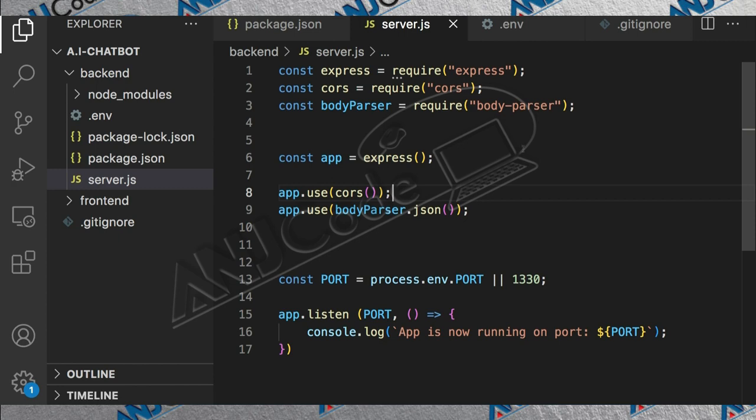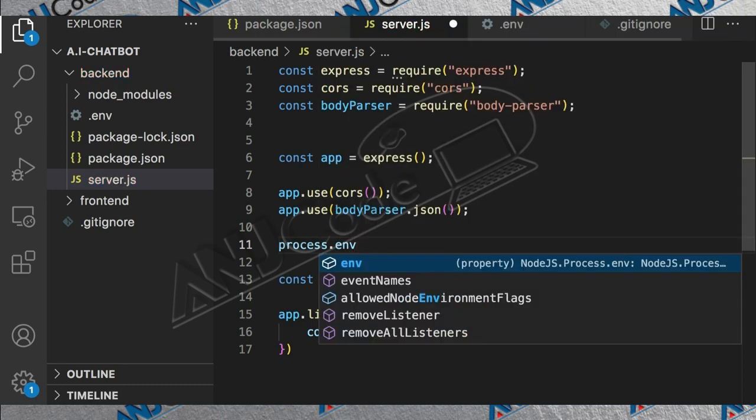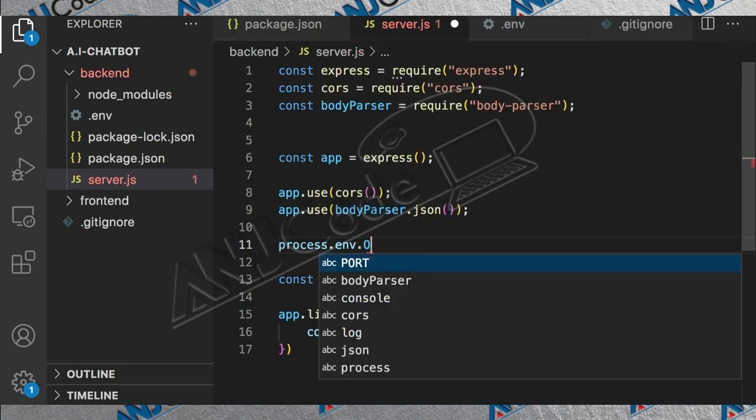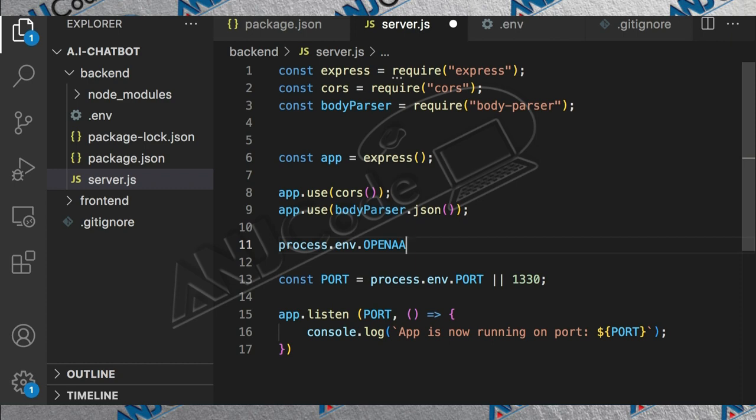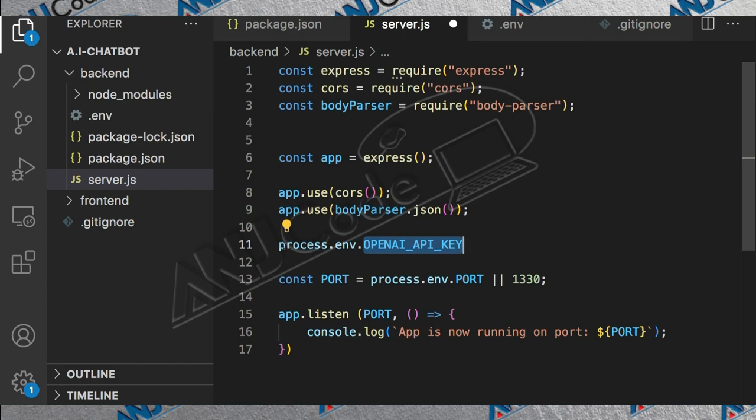You can access it by doing something like what we did for the port. So you can say process.env.OPENAI_API_KEY. That's the name that you give it here, and this will give you access to your API key.